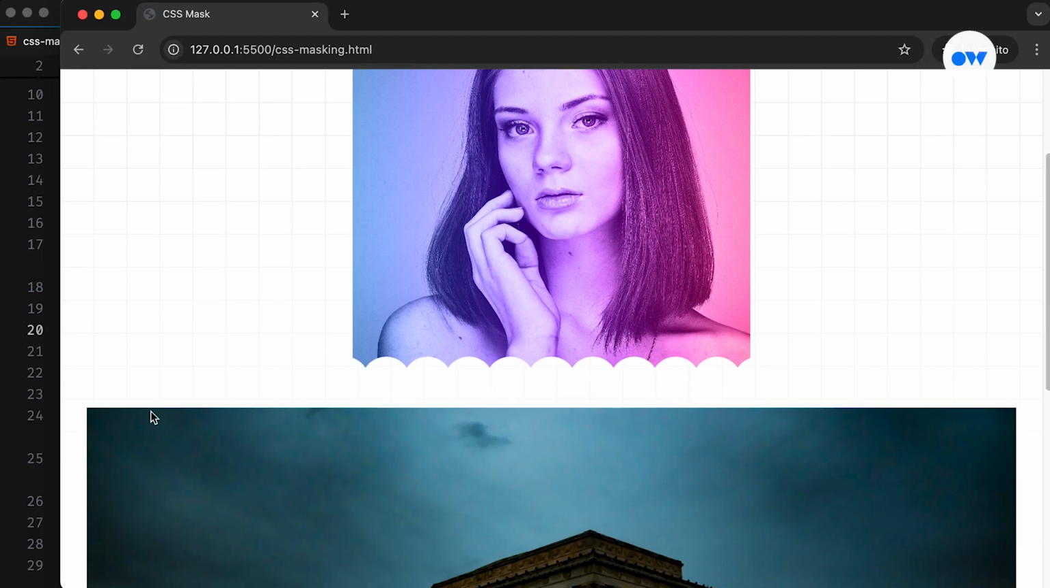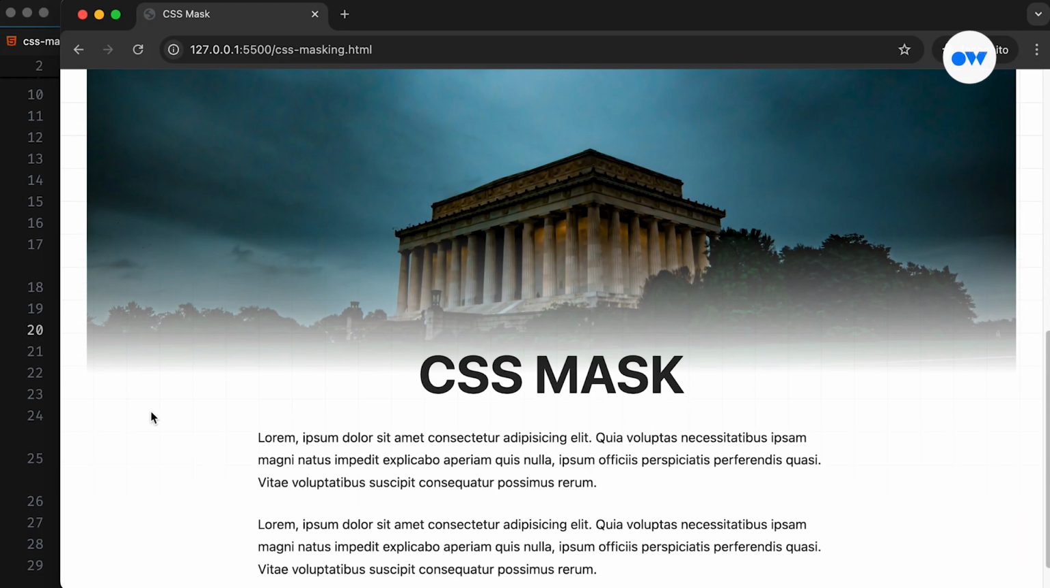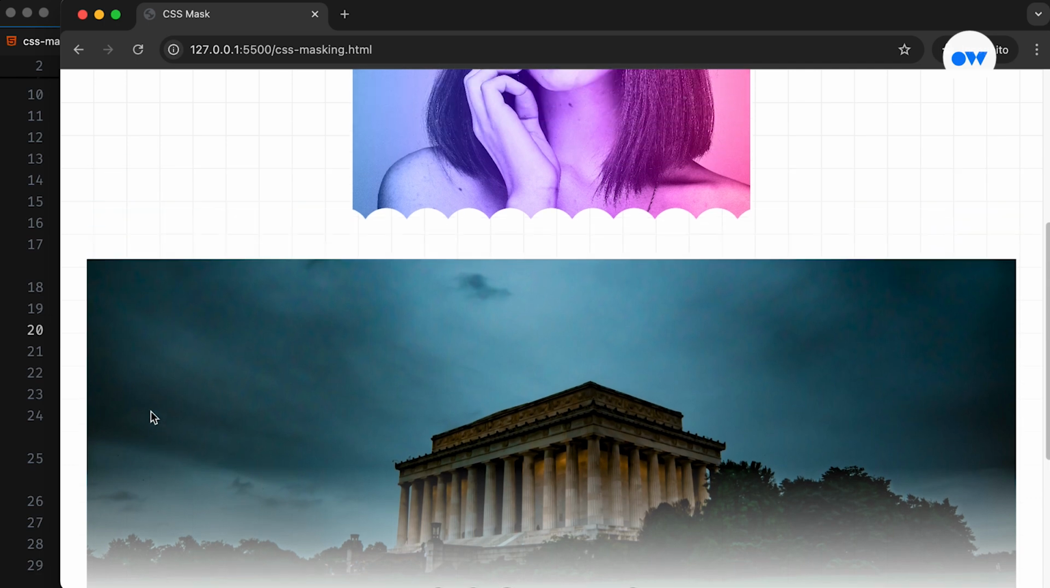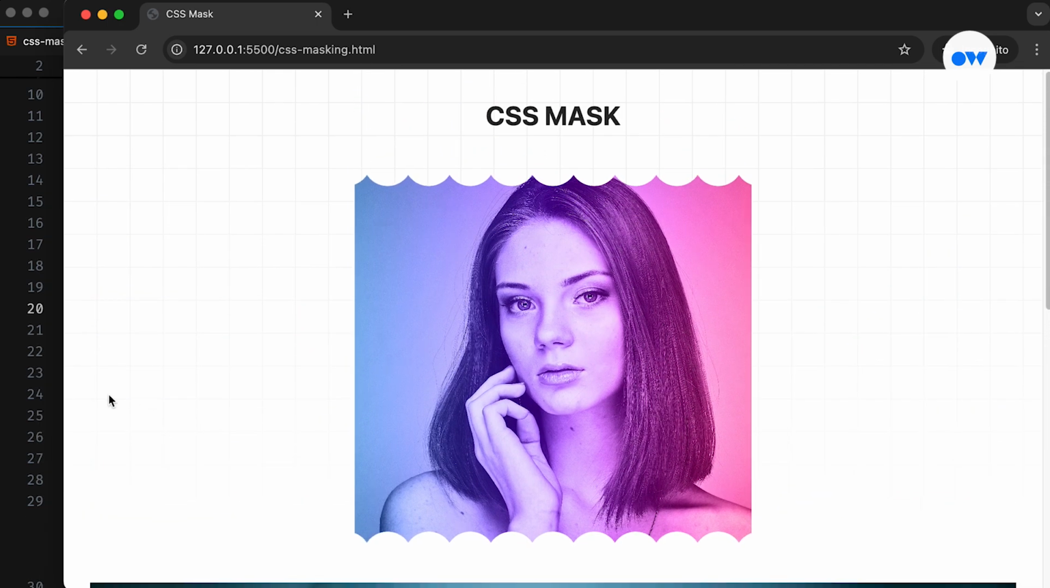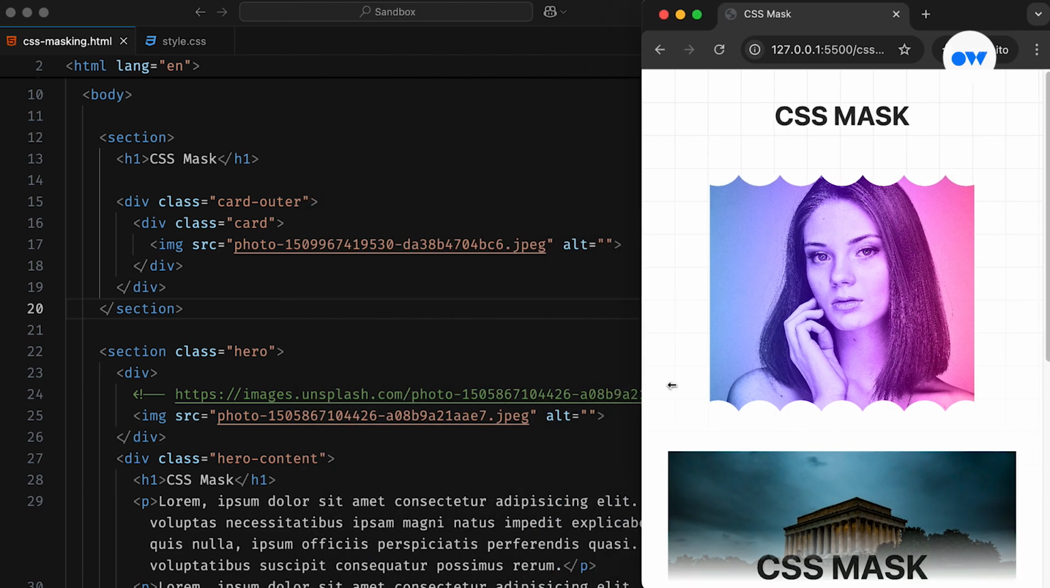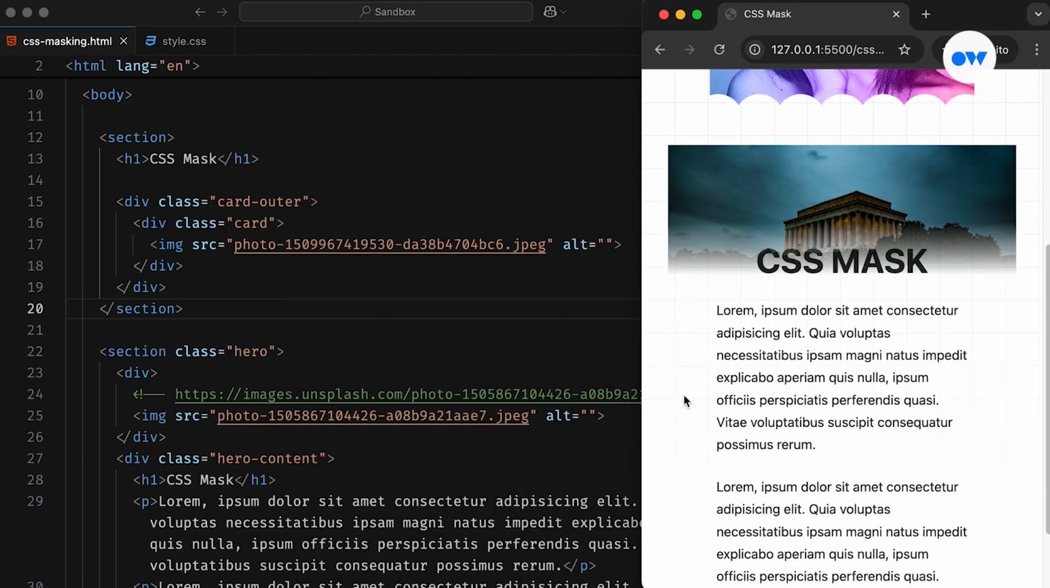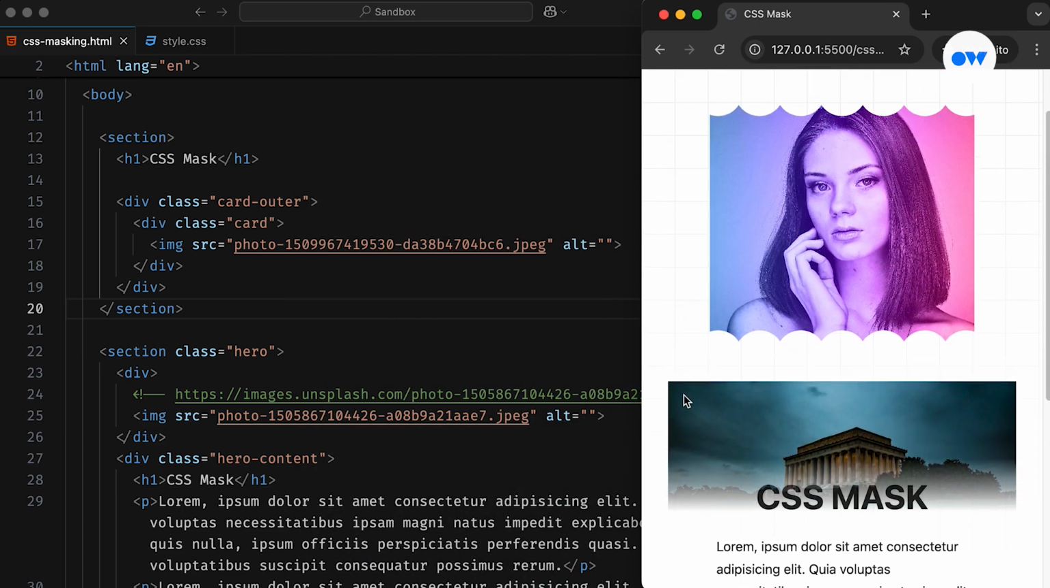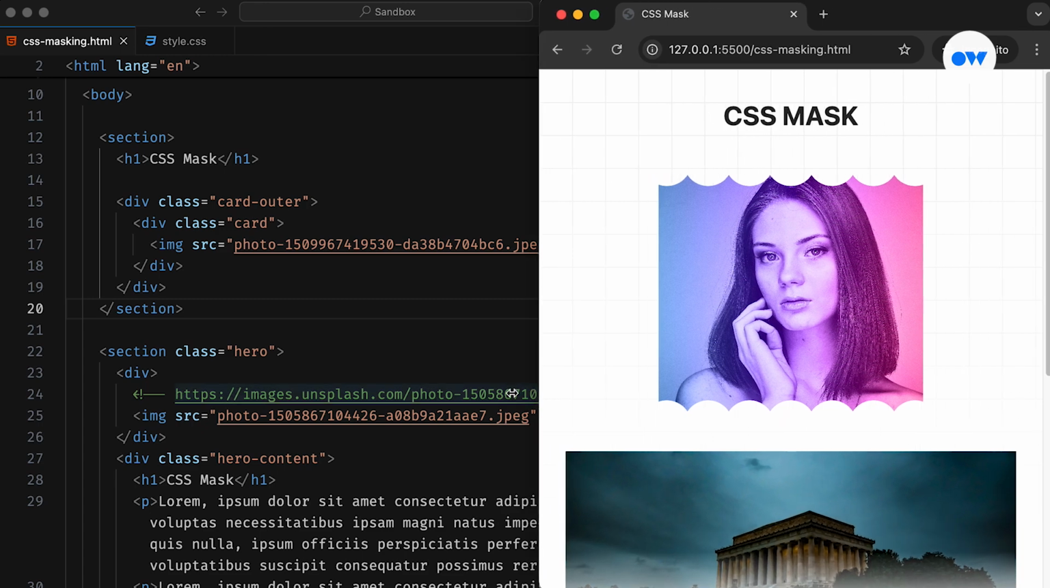Masking is a cool trick increasingly popular on modern websites for creating unique and eye-catching designs. It helps in crafting distinctive shapes and seamless transitions between different parts of a web page. In this video, we will dive into CSS masking and walk through two super simple but widely used visual effects.